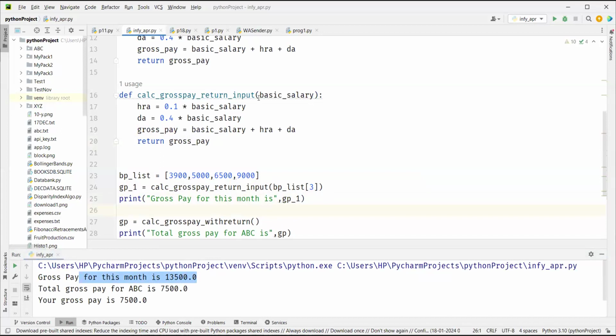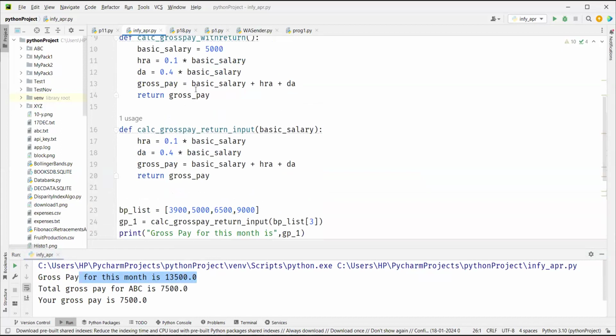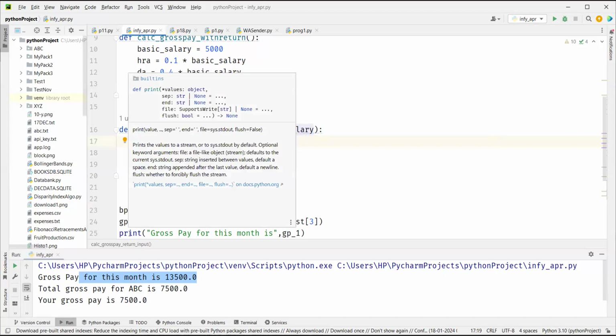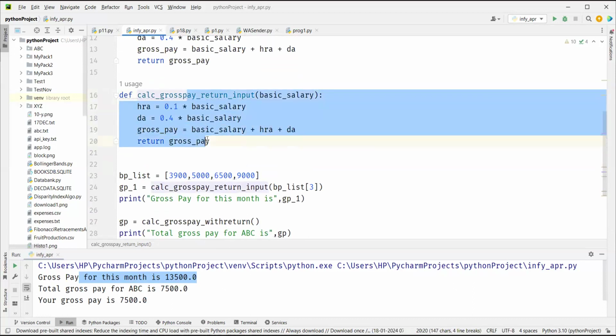So this is different compared to the other two because here we are not assigning the value to basic salary within the function. We are passing it to the function. We are giving it to it. Now, how we get it, we don't have to know. It could come from a list, it could come from various other sources. You don't have to worry. Now, if you look at all these three functions, this is the most generalized.